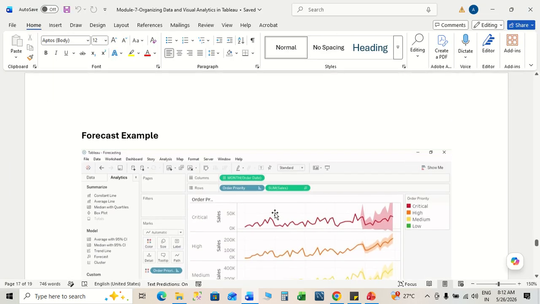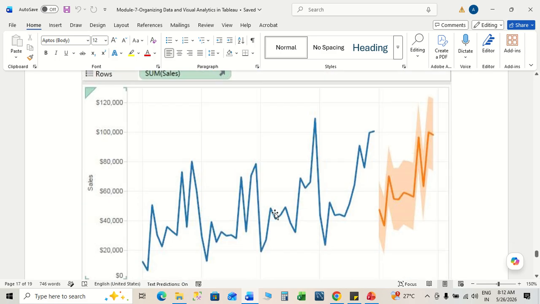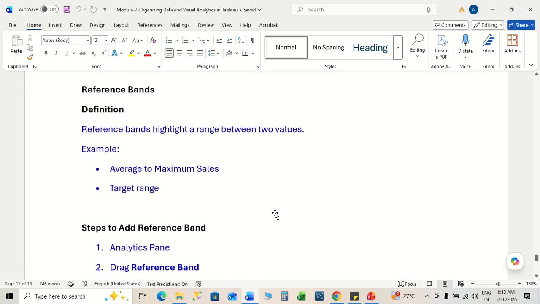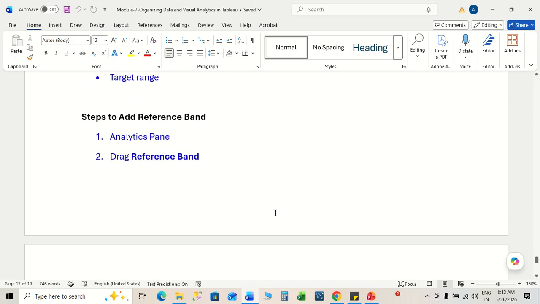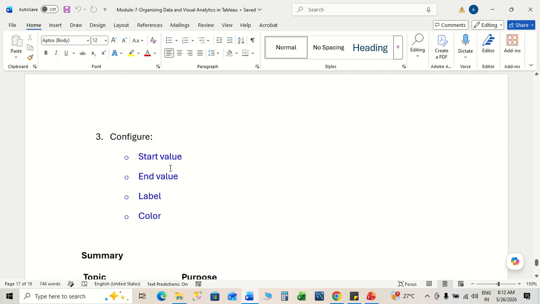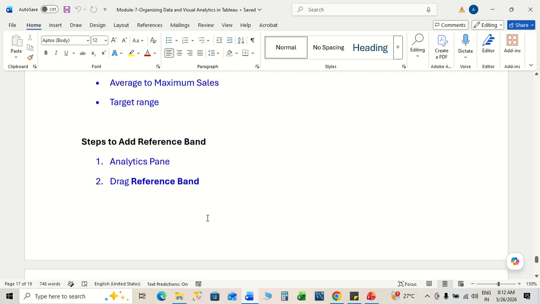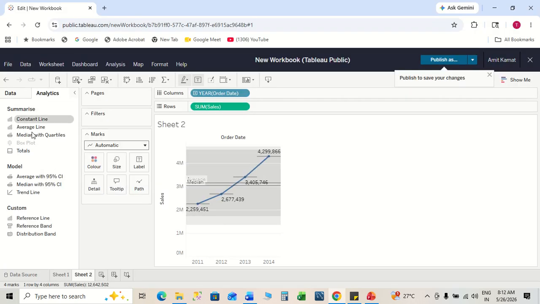After that, we have a reference band. A reference band highlights a range between two values, average to the maximum sales target. Step 2, add reference band: analytics, drag reference band. Confirm start value, end value, label and color. Let's go for reference band. Where is the reference band? So let me drag this through this.